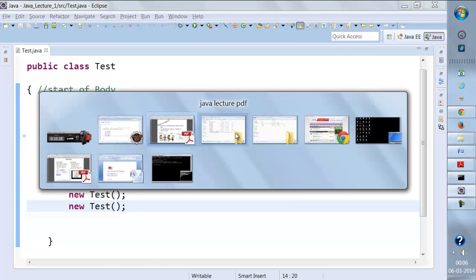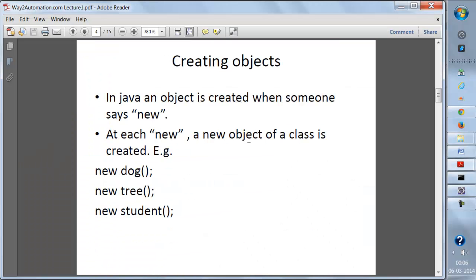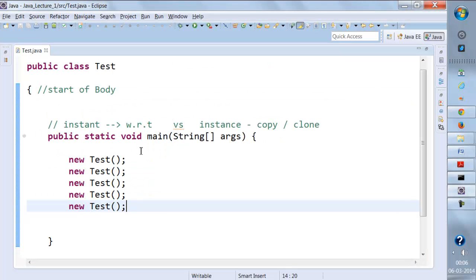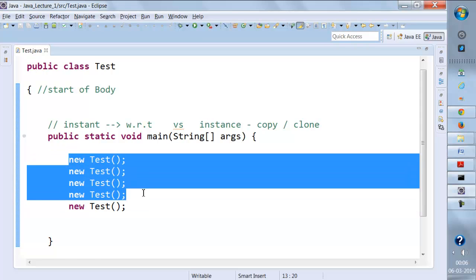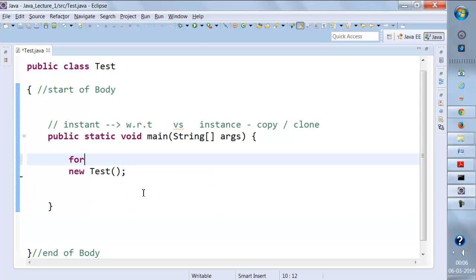Now, let's see over here. If you talk about objects, new is the keyword. Whenever we say new, then a new object of this class is created, right? So each time we say new, each time a new object of that class is created. So if we want to see how many objects a class can create, what I can do is remove all these from here and write a for loop.